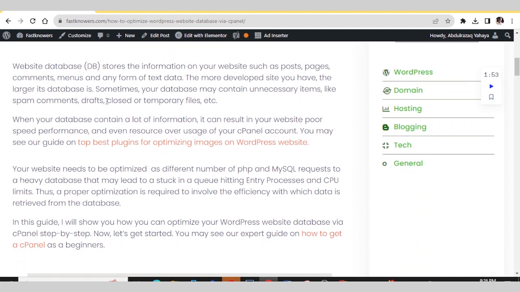Your website database stores information on your website such as posts, pages, comments, menus, and any form of text areas, including the plugins you are installing on your website. Anything that you are doing on your website, people that are coming to your website to comment, to subscribe to your newsletter, everything that they are doing is stored in your database. And when your database contains a lot of information, it can result in poor website performance in terms of speed and even resource overuse of your cPanel account.